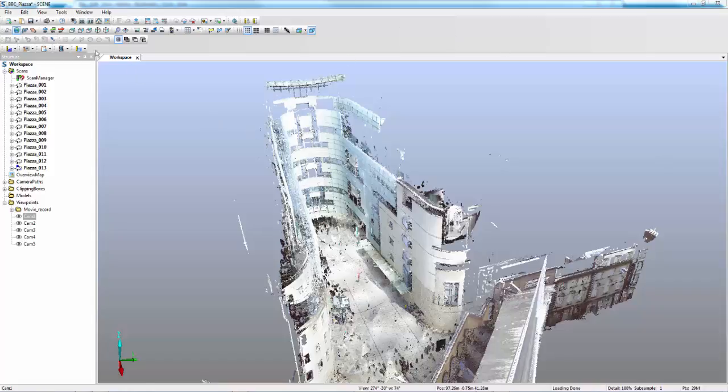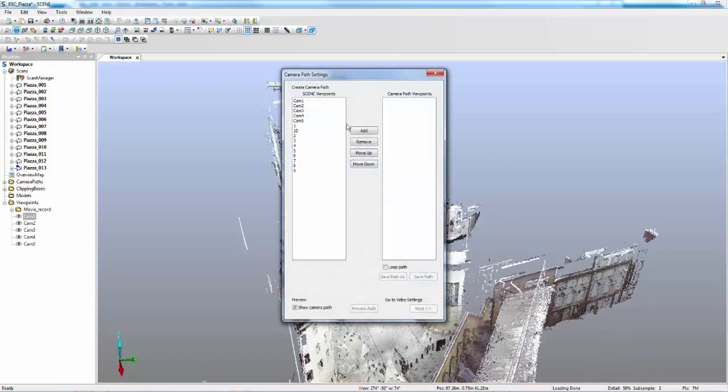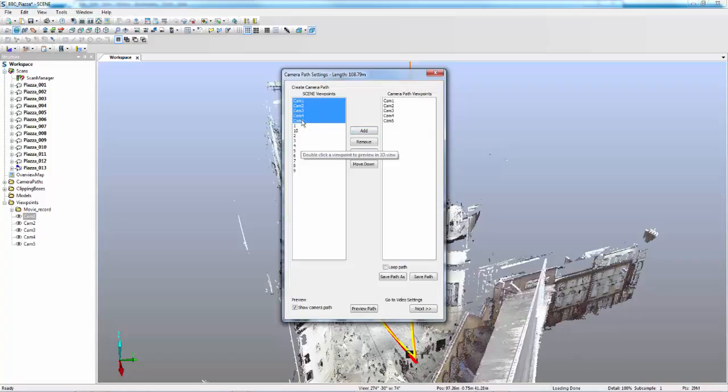When we're happy with our camera locations, we can now go into Create a new camera path. On the left hand side here, you can see that we have a series of viewpoints that we can use. I'm going to use the new ones that we've just created. You can actually use any one of these camera paths more than once.